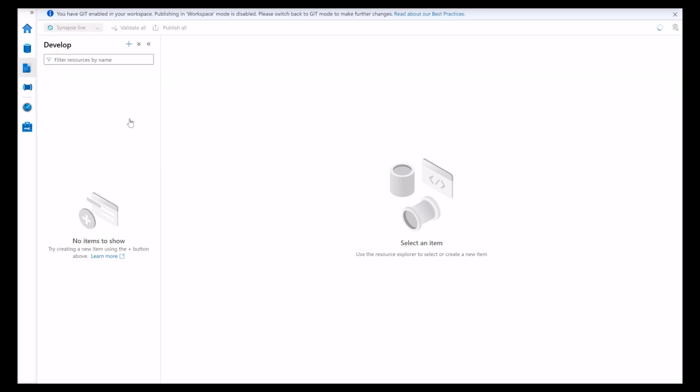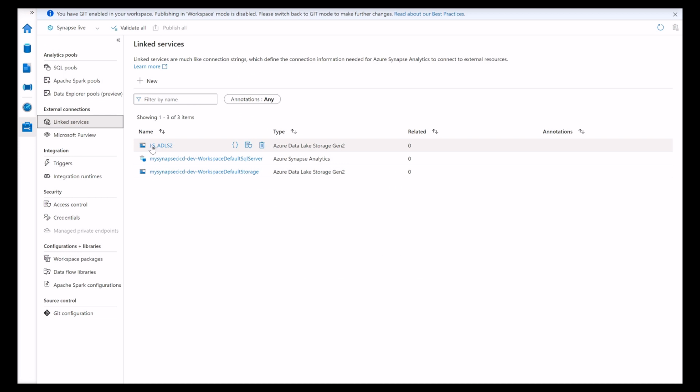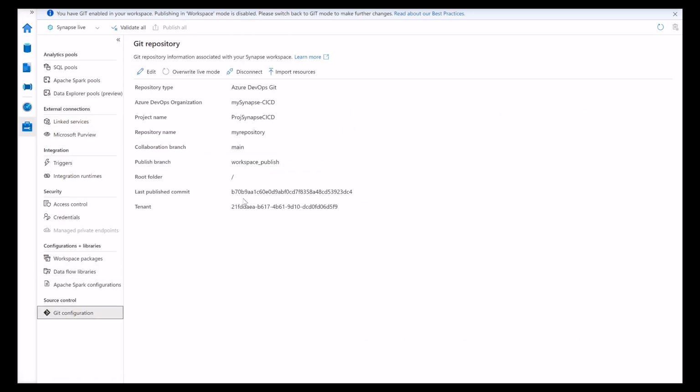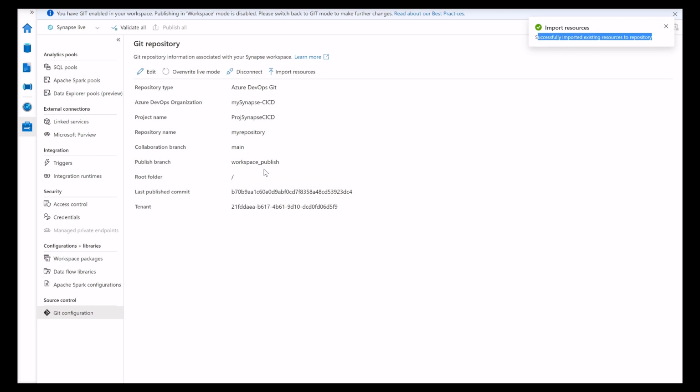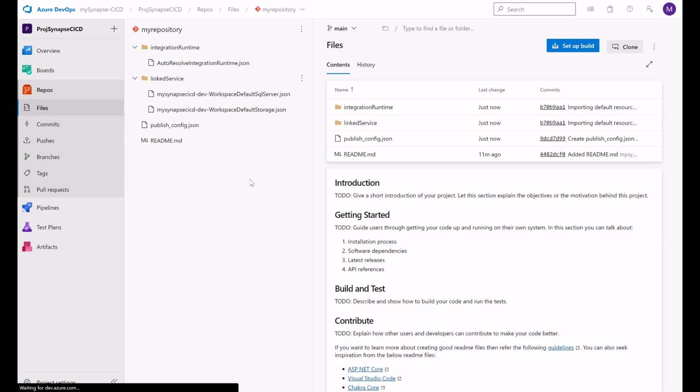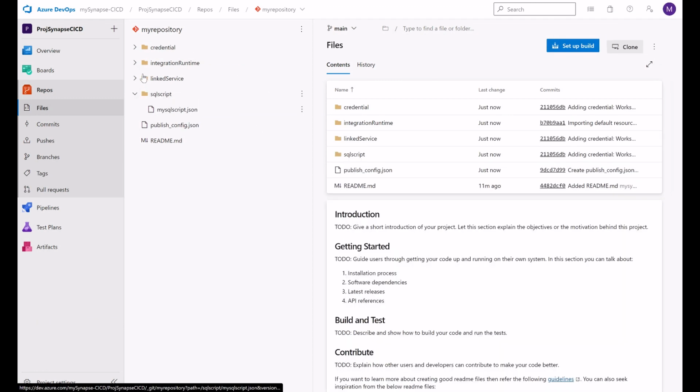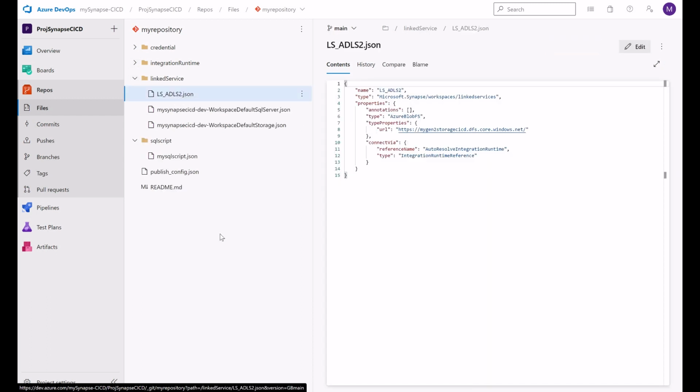So if you switch to live mode, SQL scripts, linked services, custom linked service, one linked service that I've created before the workspace integration with Git. All these resources haven't been imported yet. Okay, so if you want to import these resources at any time, you can take advantage of this import resources option here. It will do the same as the option that is available during the Git configuration. So when I hit here the import button, the resources have been successfully imported, and when I refresh here the branch, you will see other resources available here, like my custom linked service.